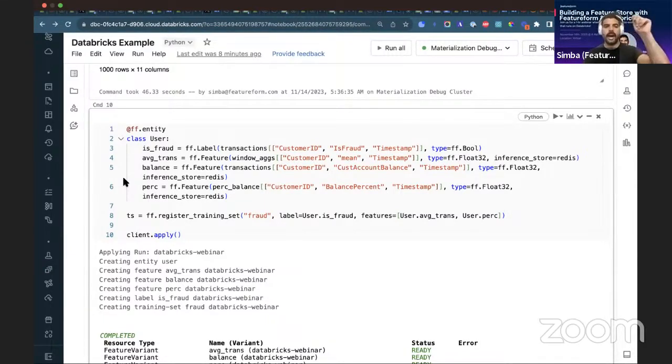I need to know what the value of the features were 6 months ago, not now, for training. So for training, I not only need the current value of features, I need historical values of features. When I define my training set here, I specify the label, I specify the features. Featureform will automatically zip these together and do the point in time join. So we'll get the label and then we will generate the features as they would have been at that point in time and put those all together into a training set.